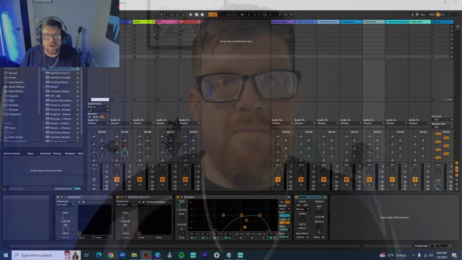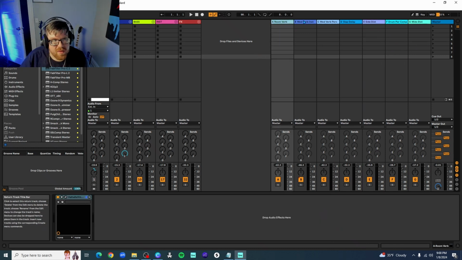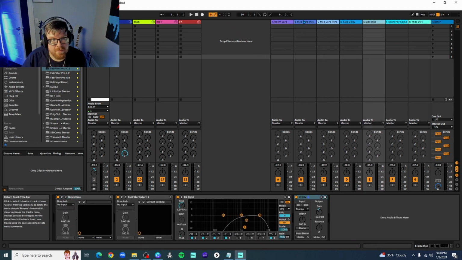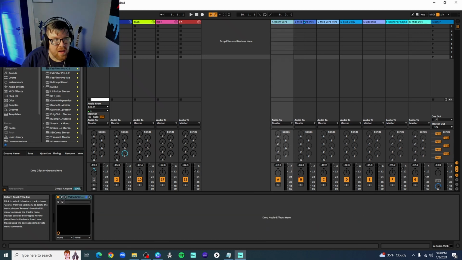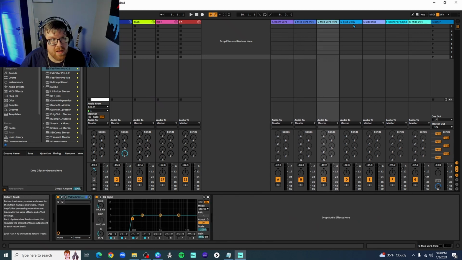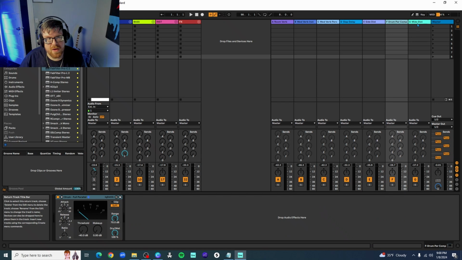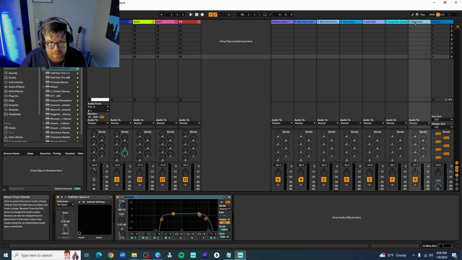Now let's dive in. All right, ladies and gentlemen, let's take a look at this progressive house track I'm working on. I have, as you can see, 7 return tracks. I have a room reverb, a medium reverb for my instruments, a medium reverb for my percussion, a slap delay, side distortion, parallel compression for my drums, and mids distortion. And I'm going to go through these one by one.